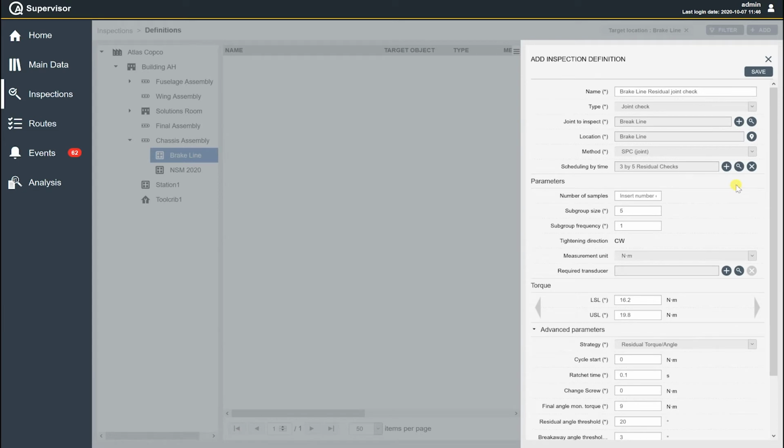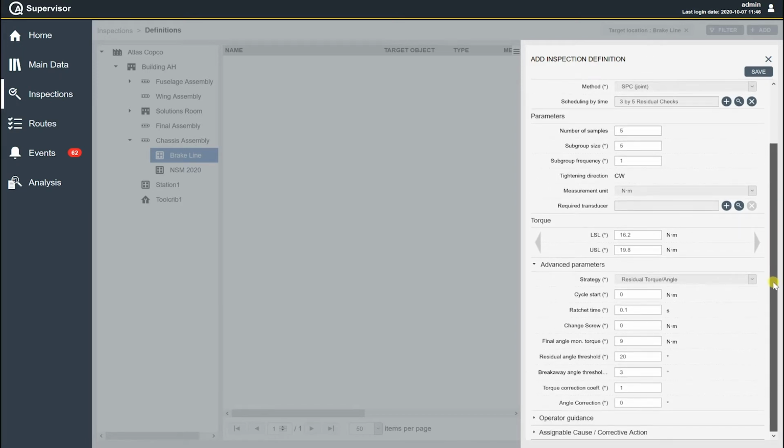And if for some reason we don't see a schedule that we want, we can always hit the plus and go in and create that. So the number of samples I want, again, is 5. And then I'm going to leave the subgroup at 5, and I'm going to leave the subgroup frequency at 1. As I travel down through our different options, we have, of course, measuring units. I'm going to leave it at newton meters. I'm not going to require a specific transducer in this case.